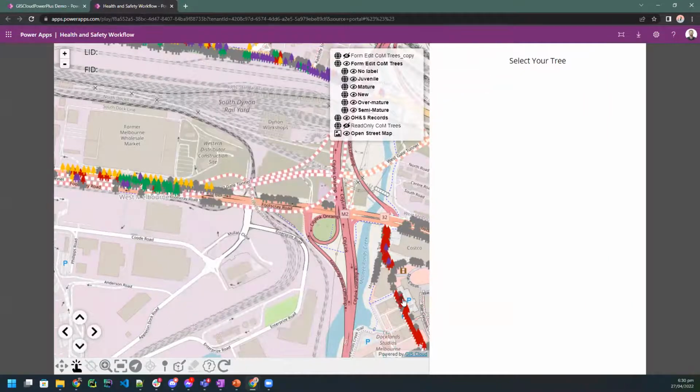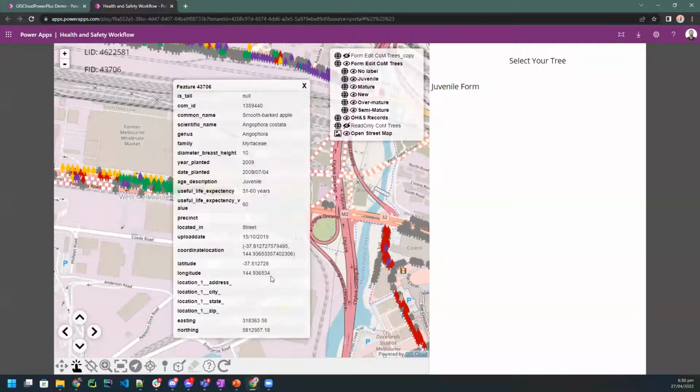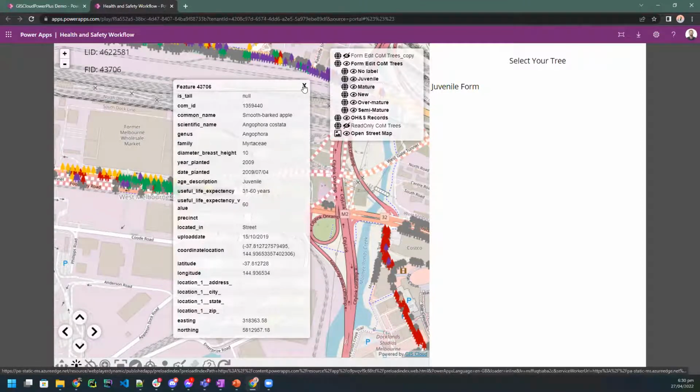And then we might come over here and grab one of these. And so this is now, because it's a different one, the juvenile form. So this is something where what you might have, for example, is a workflow where things are going through various stages. And what you want to do is have a drastically different form and be able to have one layer displaying everything, but a drastically different form that can be filled out based on what stage the item is at.